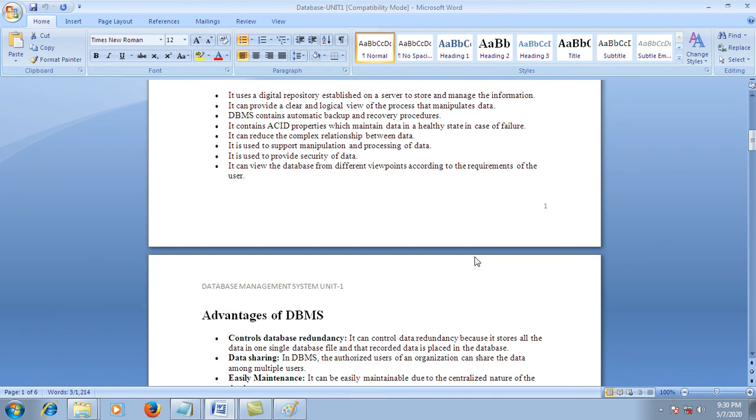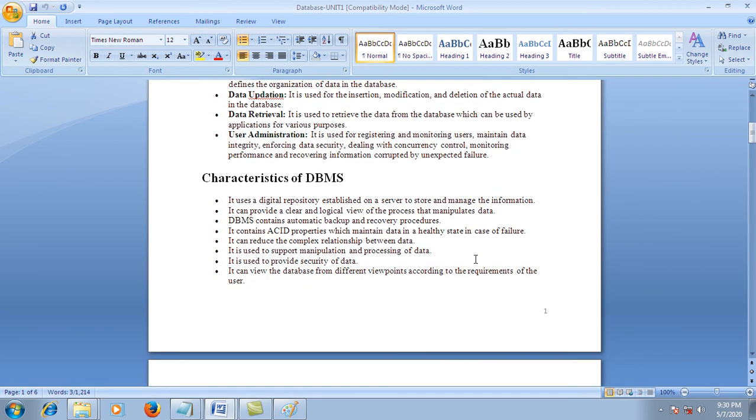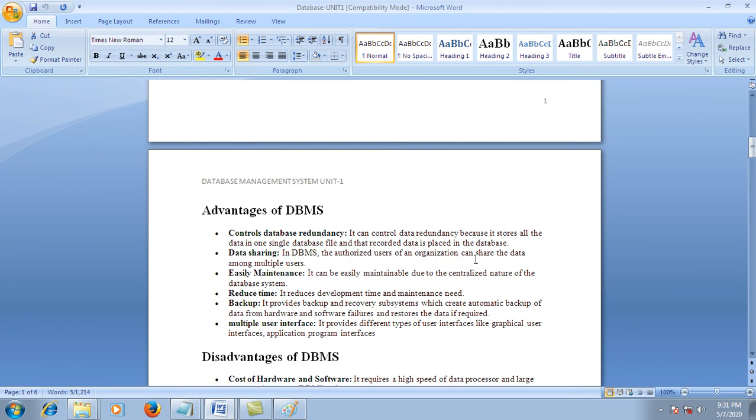So the advantages of a DBMS are many. There is control of database redundancy, which means your data is stored only once. Data sharing: you can share data among multiple users. Easy maintenance, reduced time, and backup is provided all the time in your hardware. Software failures are no problem. Multiple user interfaces: you can have multiple users at the same time.